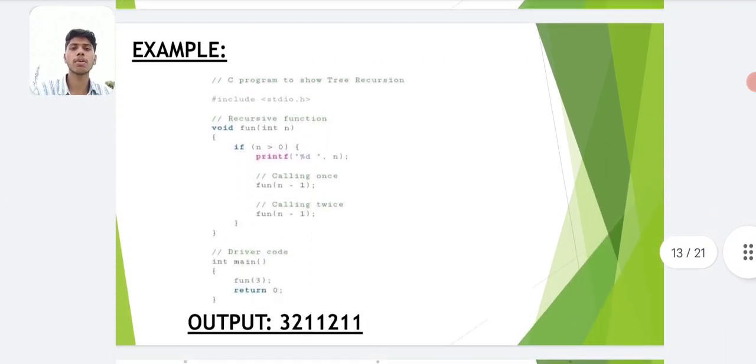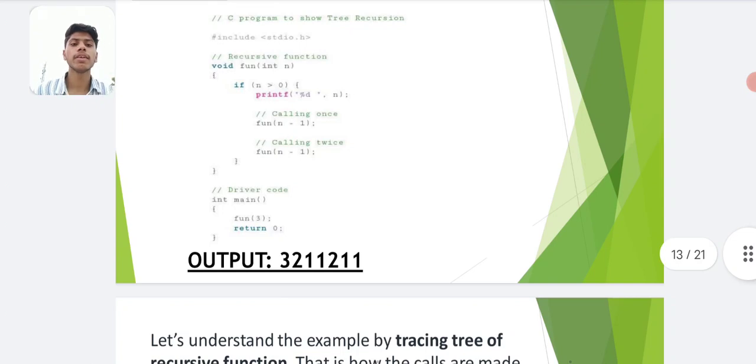So this is an example of tree recursion. The recursive function is void fun of int n. If n is greater than 0, then printf %d, n. Then fun of n minus 1 is called twice. The driver function is int main, which calls fun of 3 and returns 0. The output will be 3 2 1 1 2 1 1.